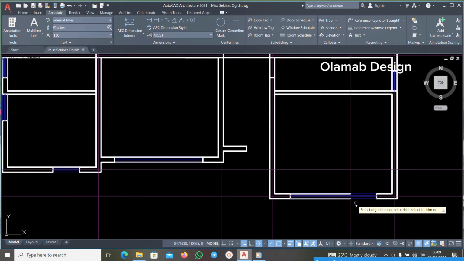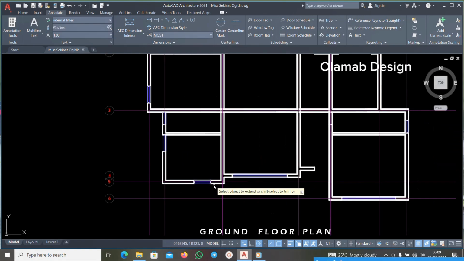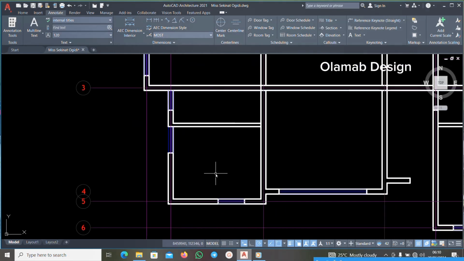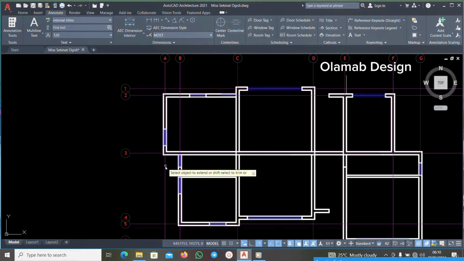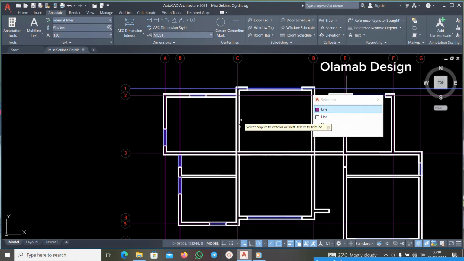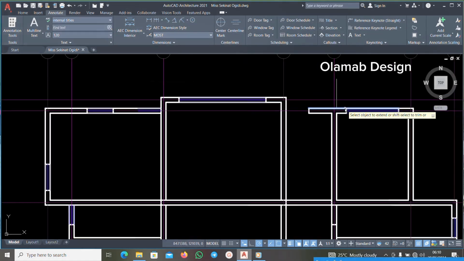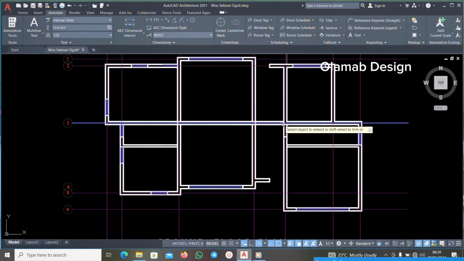Let me extend this one, okay. Extend this particular one as well. Can you see that? Extend this one here, extend this one. Right click and say repeat extend. Extend this particular one. Let me see, extend this one. You extend this one as well. Then let me extend this one. Extend this one. Let me see what else.